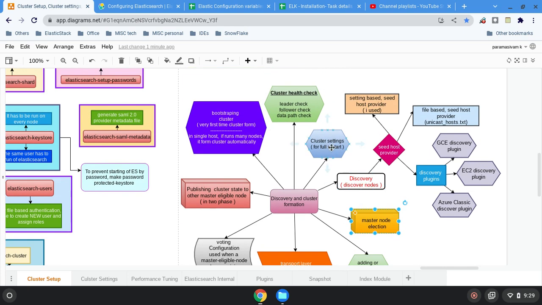Cluster settings. As I told you, dynamic settings are no problem. If you are changing any cluster level settings or any static settings, you have to restart. That's why we have seen how to gracefully restart the Elasticsearch cluster in earlier videos.